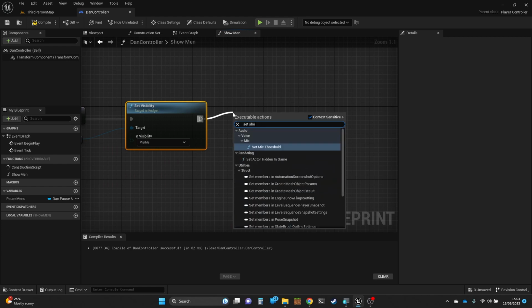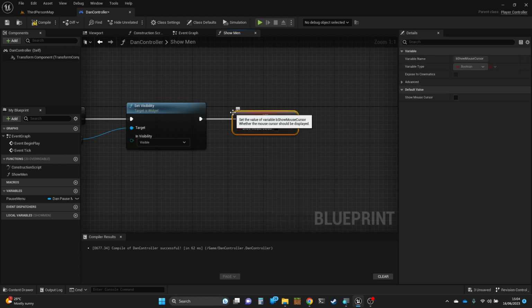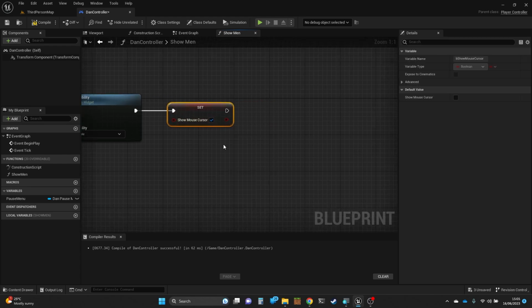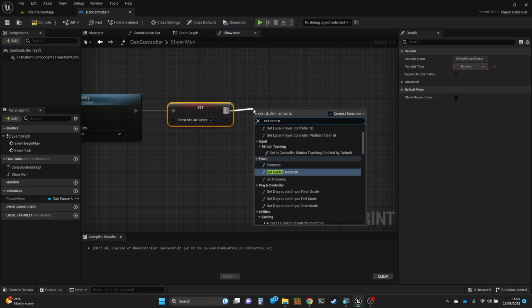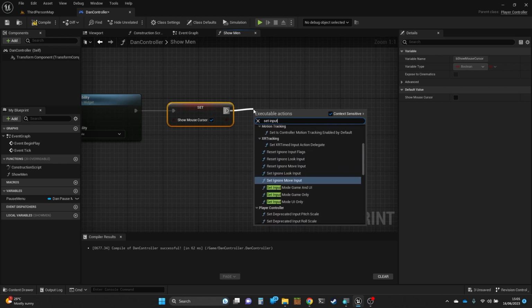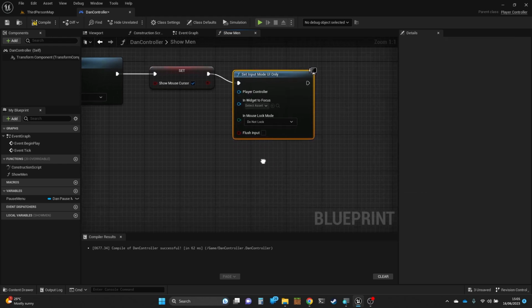It's show mouse, isn't it? Set show mouse cursor. And we're going to set that to true. We also want control to be available to the UI and not to the game whilst we've got the pause menu. You don't want the player to be able to control things within the game whilst the pause menu is up. So we're going to do set input mode, here we are, UI only.